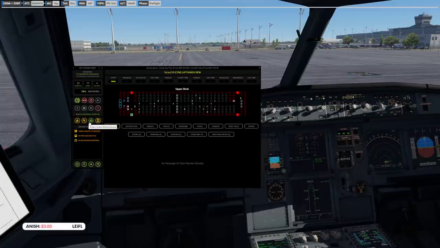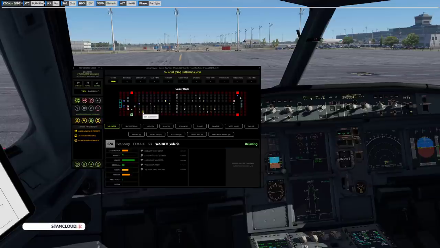There is a possibility that you will run into a medical emergency. And if something like that happens, you will definitely need to divert or take action. There are a number of things that could go wrong with your passengers. So if I click here, for example, this is Valerie Walker. She's saying she can't wait to get up there. Excellent flight so far. I would like some food. She's hungry. Fairly windy today.